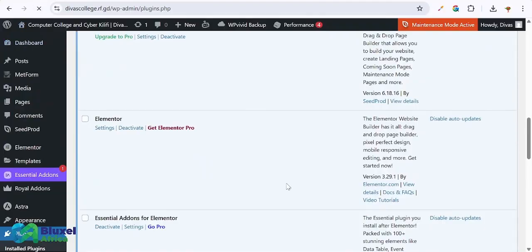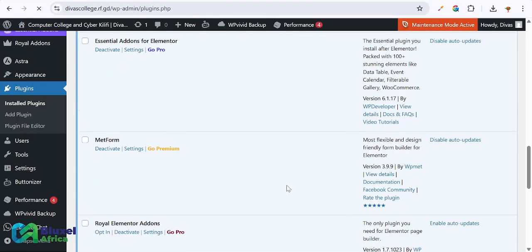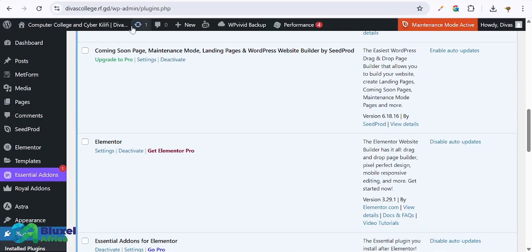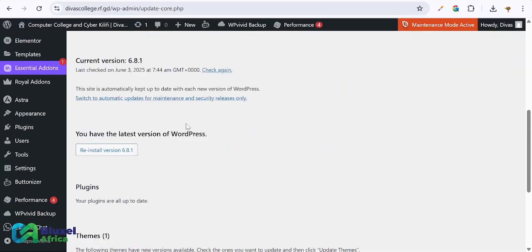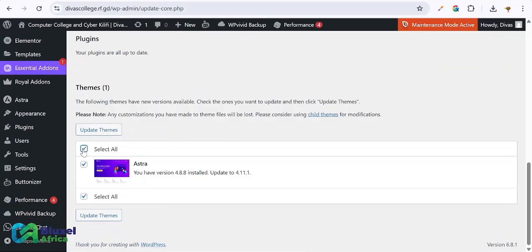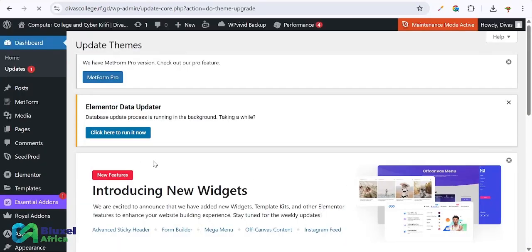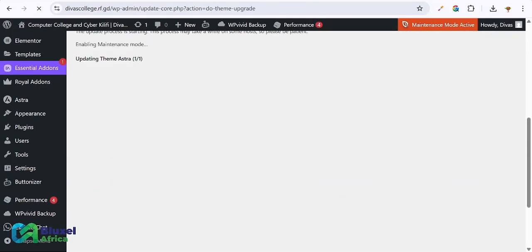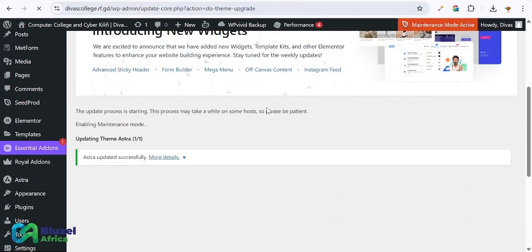The last thing that is remaining for us to update now will be our theme. So just click the updates button, and then here's the theme. You select it. You can either select here or you can select here. Then you update, and the theme will also update. Updating theme, then updated successfully.